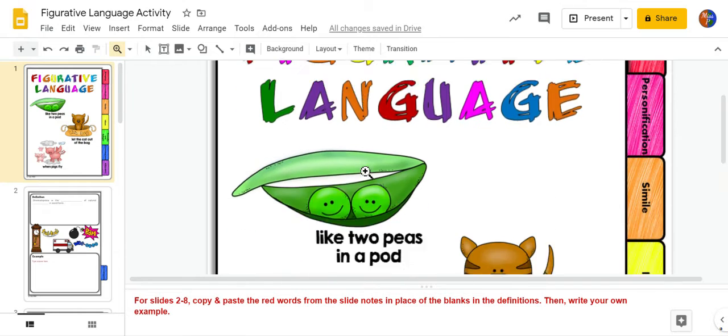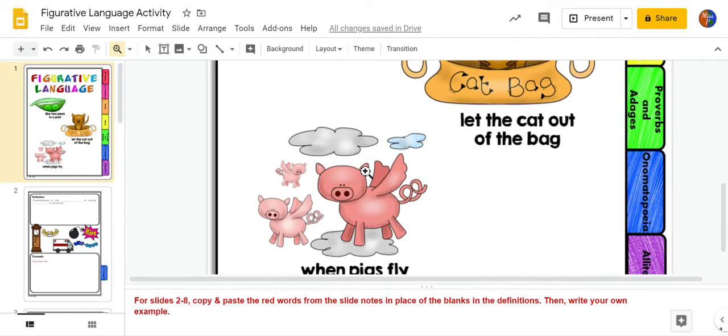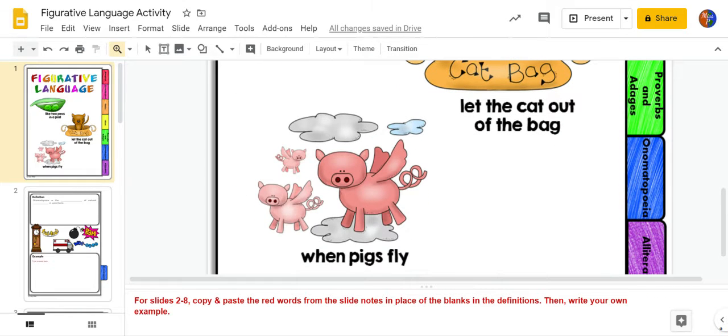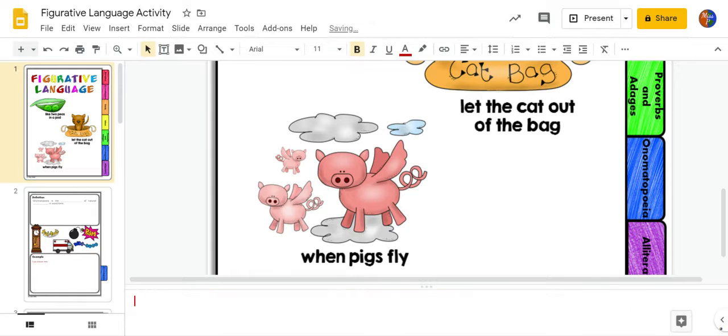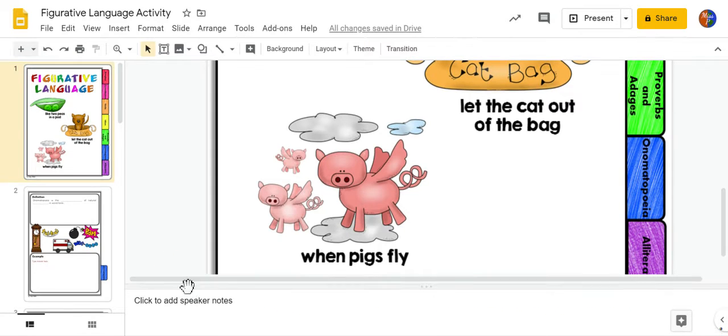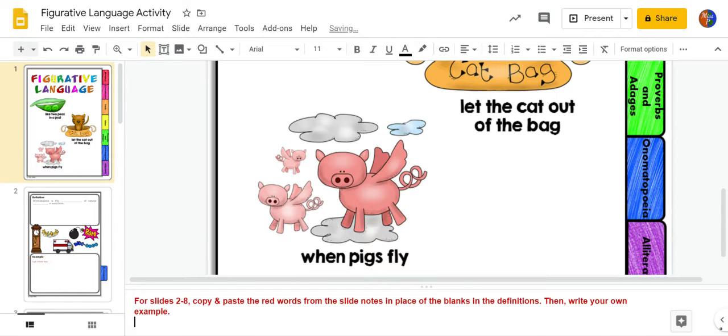All right, so figurative language, it has some examples on here. The title slide, and then if you look down here in the notes section, so this is the notes section of a PowerPoint or Google slide. So whenever I say that, I'm talking about this. Right here it says "Click to add speaker notes." If there's nothing in there, so that's the notes section. I have the directions here.